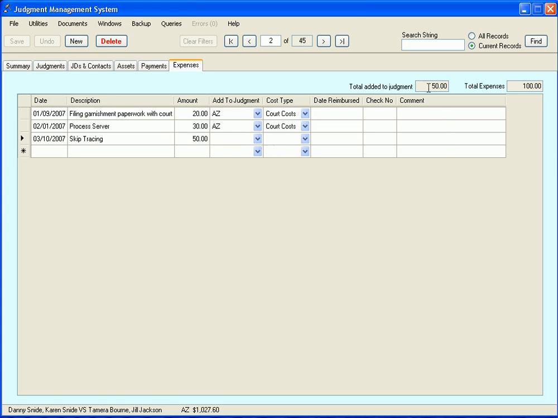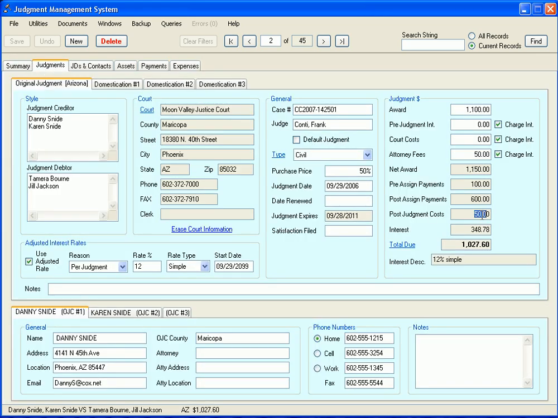And then that brings you your total here of $50 that was added to the judgment, which is these two items here. And of course we have total expenses of $100, which is the total of all the expenses in this grid. And this total added to the judgment gets rolled up and gets put in here and helps you calculate your total due.